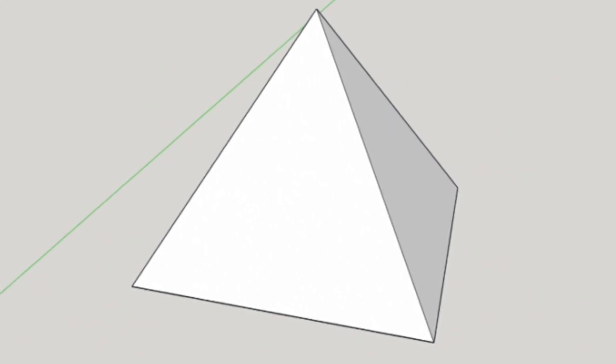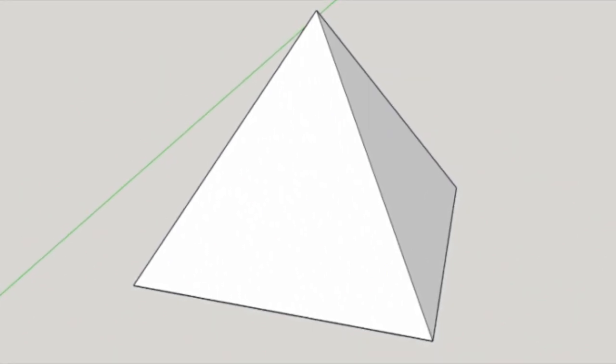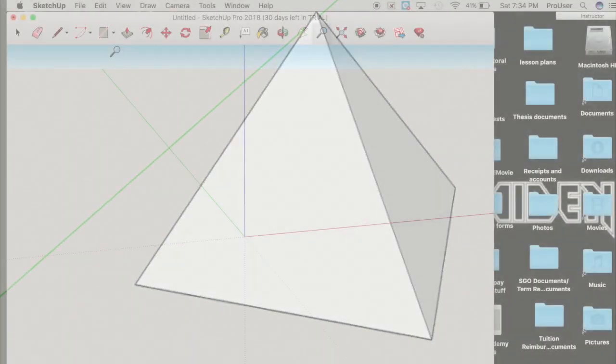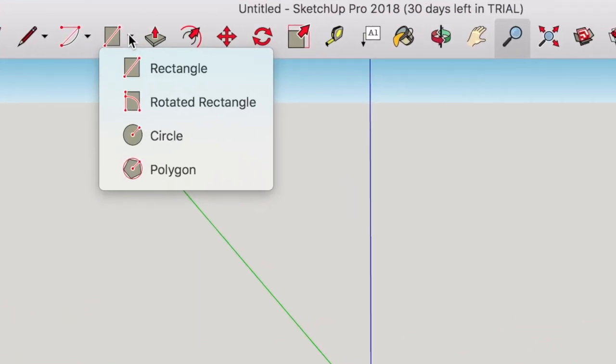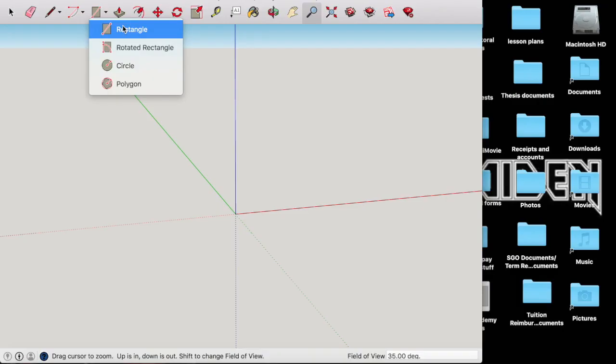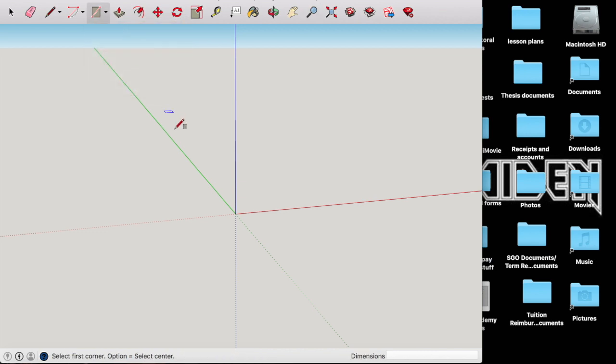Of course, since this is a model, we want to scale it down. So let's say every 2 inches represents 100 feet. In order to create the base, we are going to use the rectangle tool here. Since every 2 inches here will equal 100 feet, we want to make the rectangle 10 inches by 10 inches.